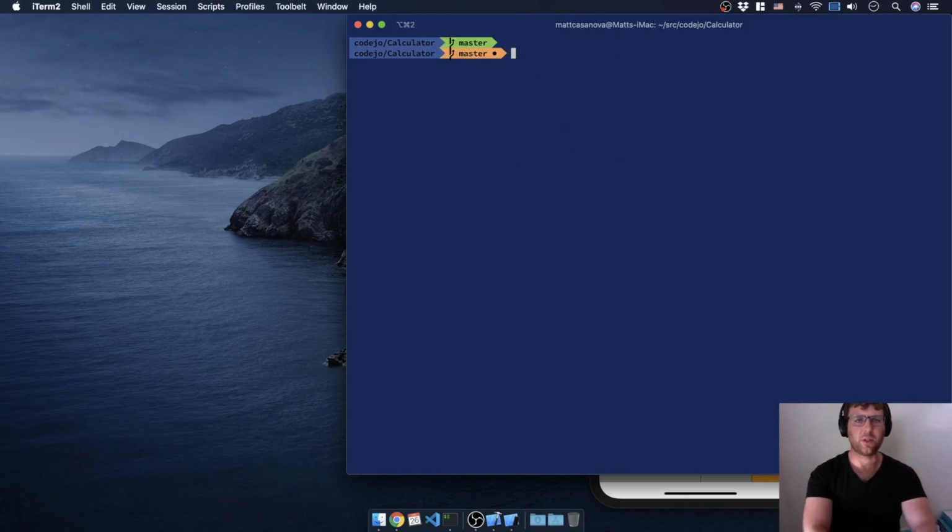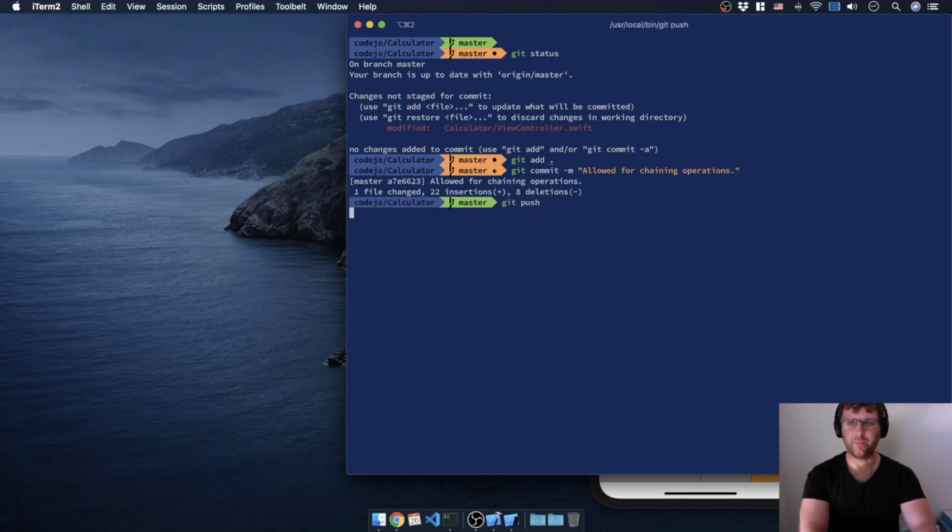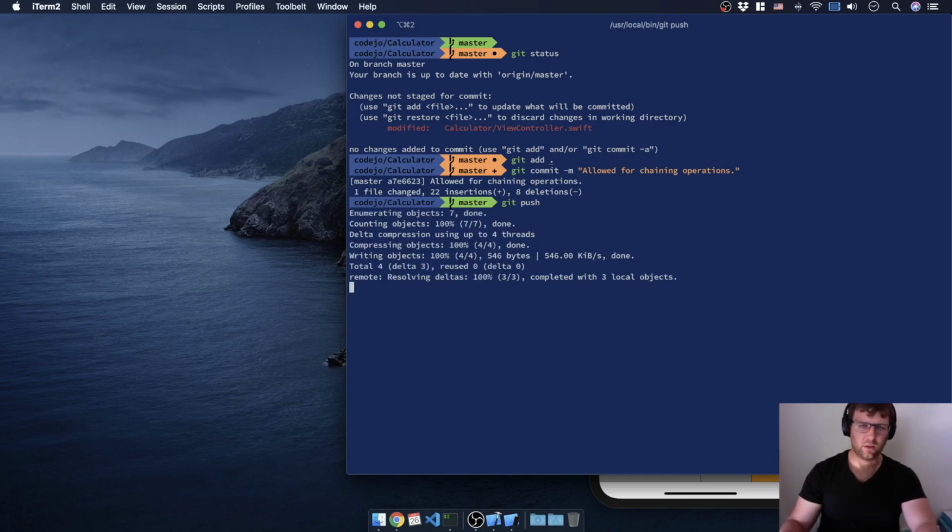Before we go, let's make sure that we save this. So git add. I don't know what you would call this on a calculator. I'm just going to say allowed for chaining operations. All right. This is pretty good.